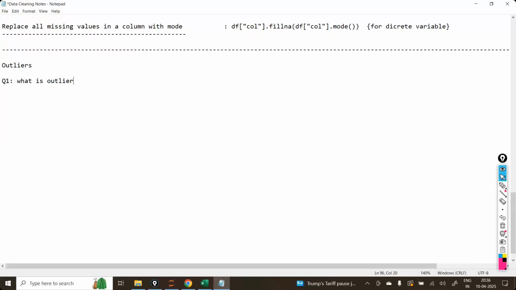Outlier means which is distant from other records. Distant from other records means which is different from other data, or which is far away from other data points. Which is far away from other data points, which is different from other data points, they are called outliers. This is question number 1.